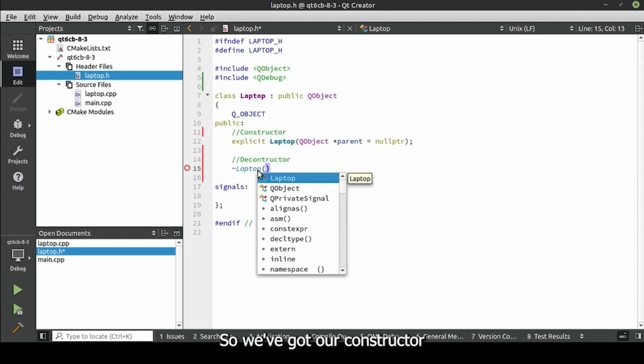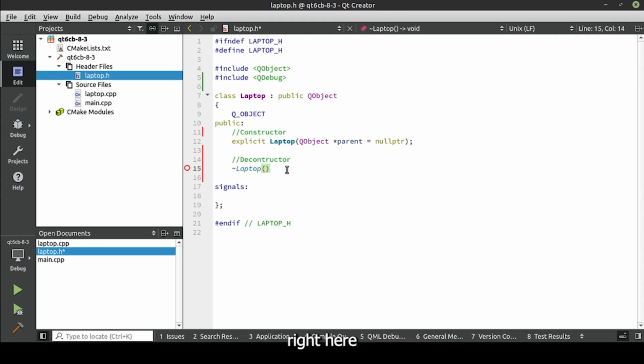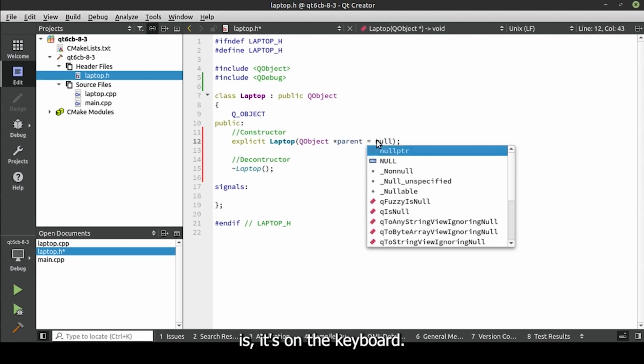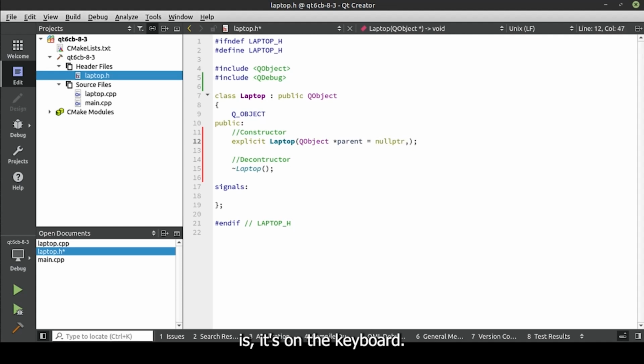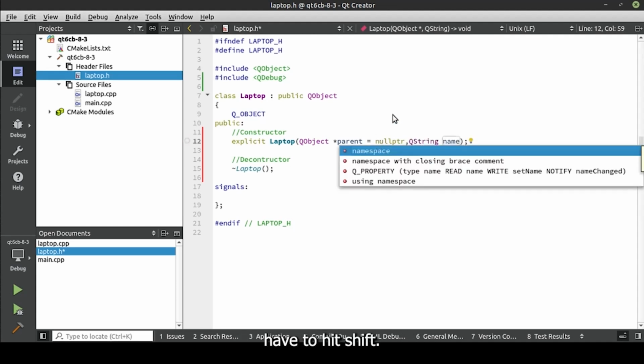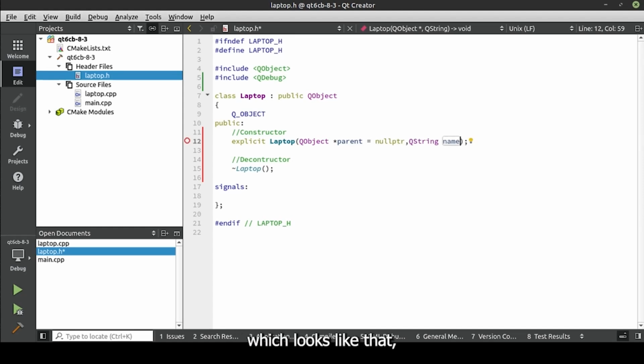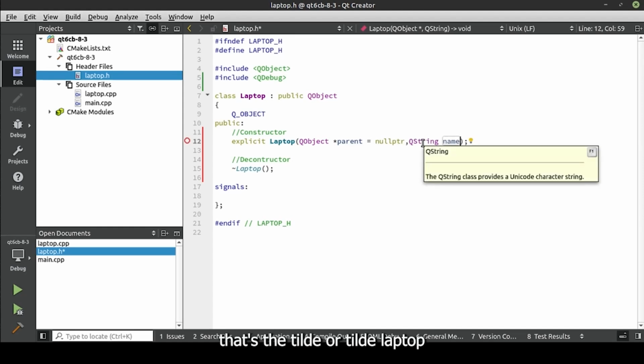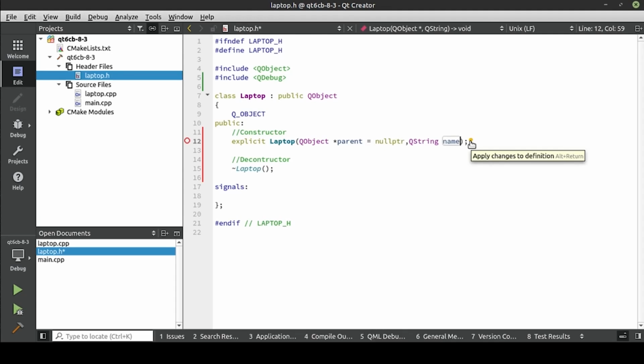So we've got our constructor, and I'm going to put a comment right here, and I want a destructor. This is when the object is destroyed. So when it's created and when it's destroyed, the syntax for this is a little bit, well, I'm going to say it's a little bit weird, but basically it's the tilde. And if you don't know what a tilde is, it's on the keyboard. Look over on your top left by the number 1. You're probably going to have to hit shift. And then that character, which looks like that, if you don't hit shift, that's the backtick, and with shift it's the tilde, then Laptop.